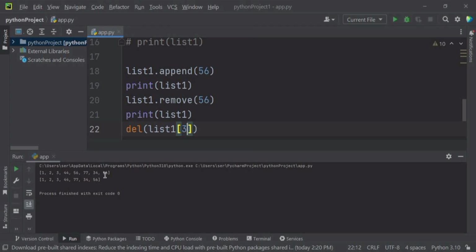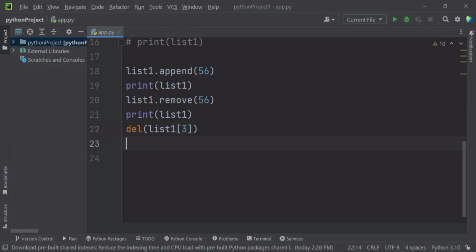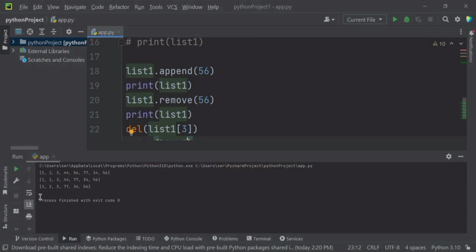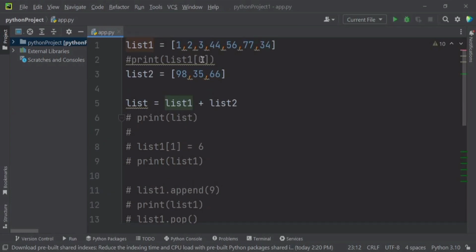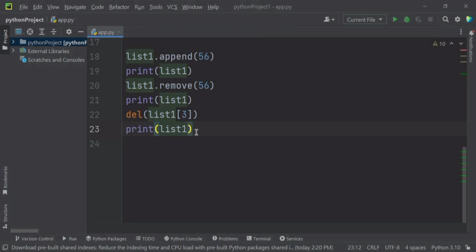Oh okay, we didn't print out the list 1, so let's go ahead and print it out. Say print list 1. Whenever you do this, you have to remember to print it out to the console. Let's run this file again, and you can see we have 1, 2, 3, but no 44. So it's removed the third position element, 0, 1, 2, and 3. This 44 was removed. This is an inbuilt Python function, so we can also use it in a list.